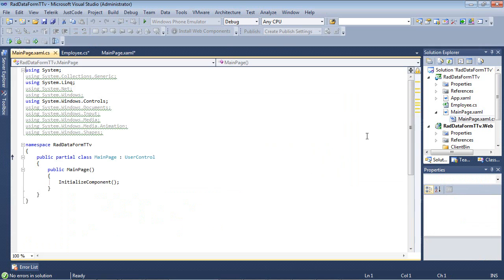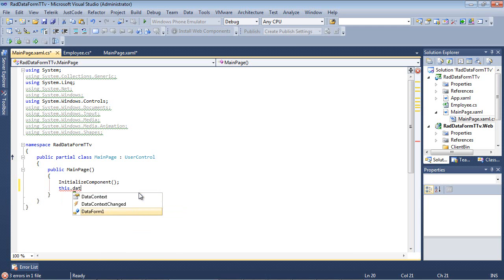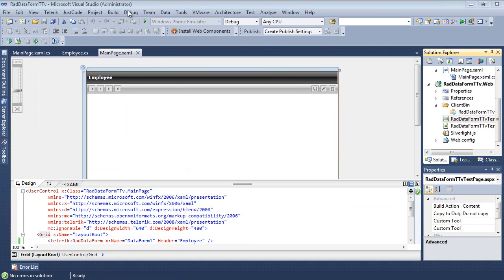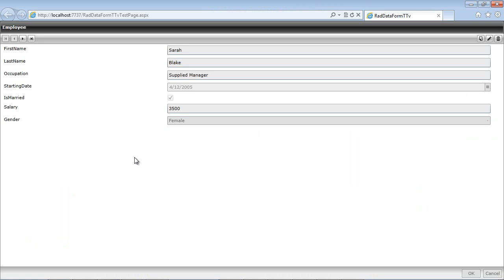We'll go back to our mainpage.xaml.cs, and we're going to go underneath our InitializeComponent and type in this.dataform1.ItemsSource is equal to our Employee.GetEmployees. Now if we go back to our application and run it, we're going to see that we now have a data form and its fields and properties have automatically been added for us. We have our first name, last name, occupation, and then the rest of our data.